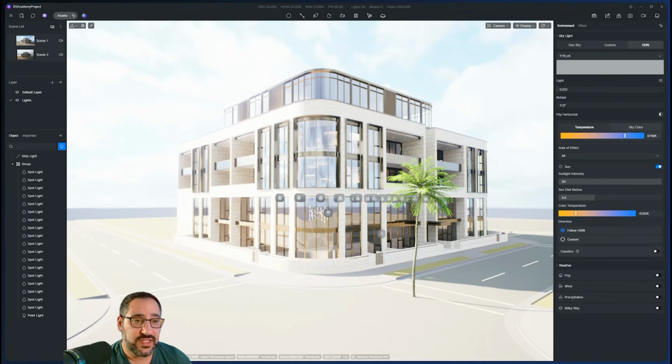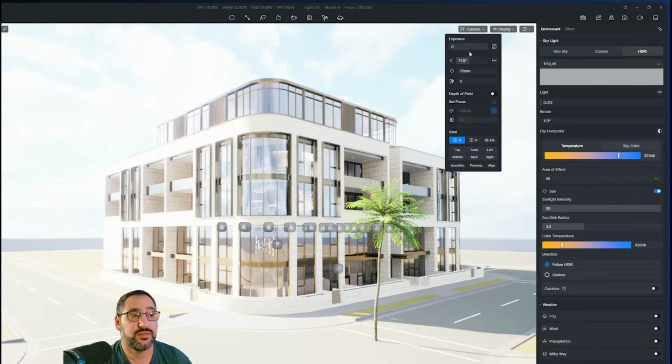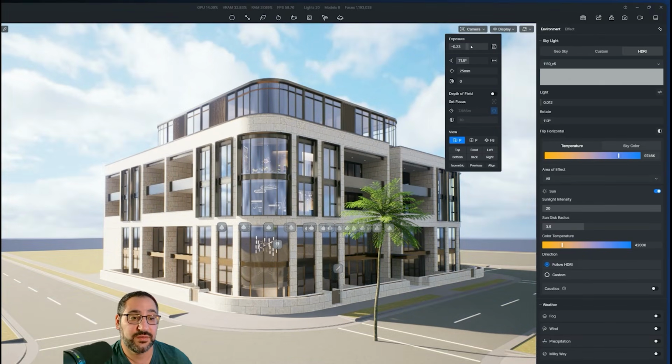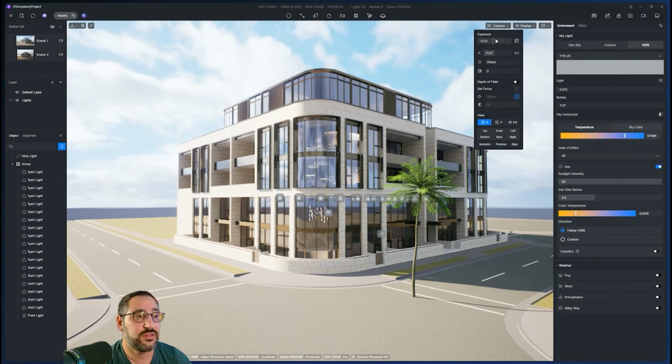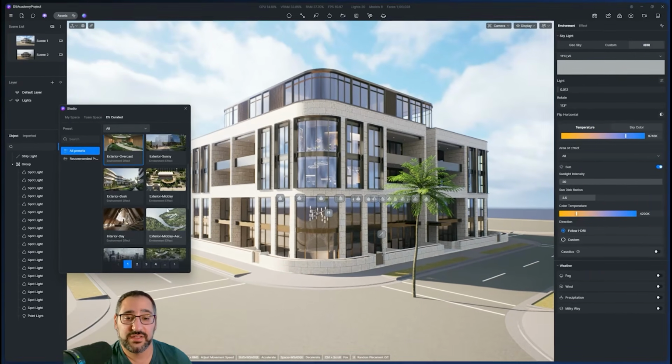And if you find working outside is a little too bright, you can always go in and lower your exposure. That's why exposure was set to that before, because it was super bright out here. Interior and exterior often have different exposure values. So just pay attention to that, or just swap out your studio setting.